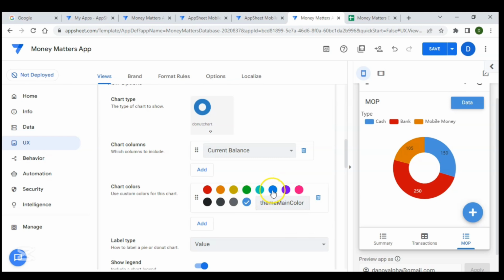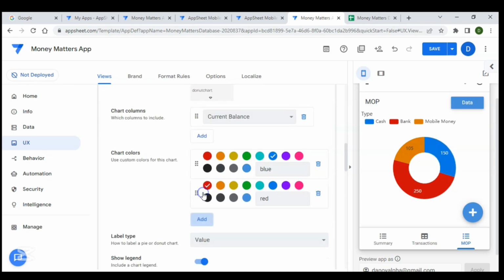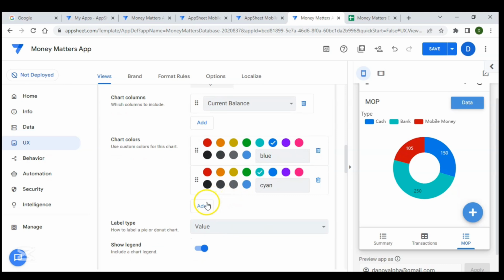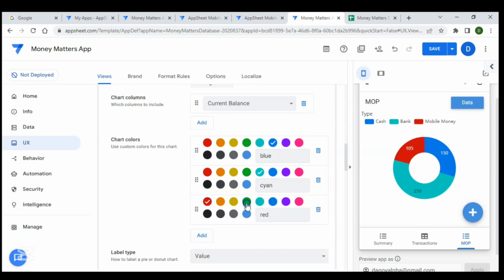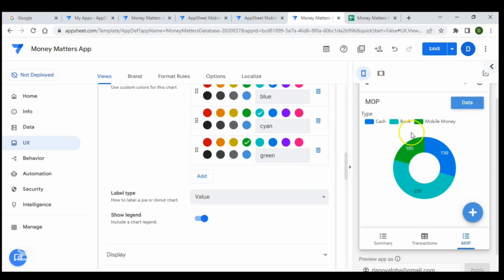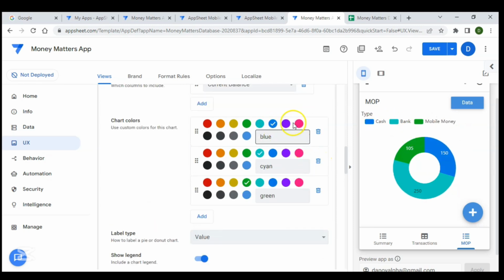So this is the main theme. I want this, which is that. Second one is going to be bank, which is going to be green, like this. And the third one is going to be mode of payment, which is going to be this shade of green. Okay, something like that. So once you select, you can add more based on the number of fields you have over here. So currently I have just 3, and that's why I have only 3 color options selected.